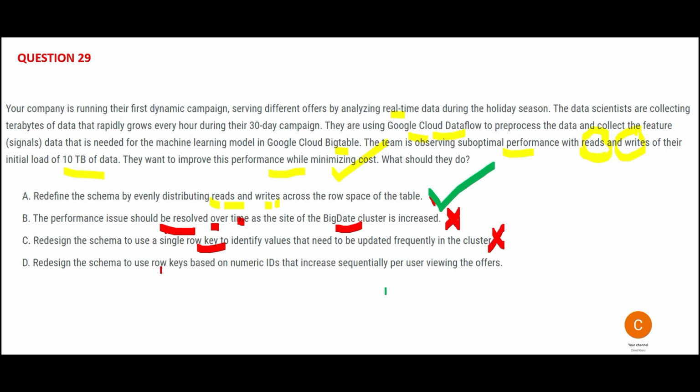And the last one, it says you will use row keys based on numeric IDs that will increase sequentially. So that is only addressing reads. Now whenever you think about index and row key, it never addresses writes. Option C is still impacting reads and not writes. So C and D are both taking care of improving the performance for reads. What about writes? Only option A does that. So option A is my final answer.